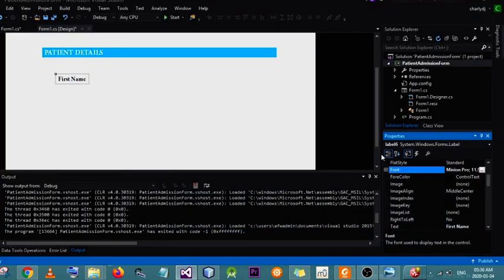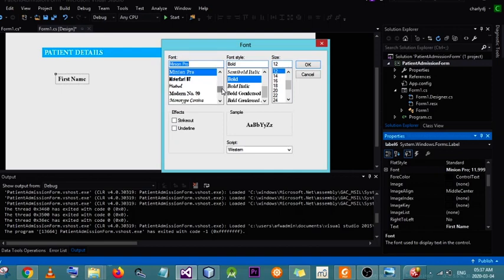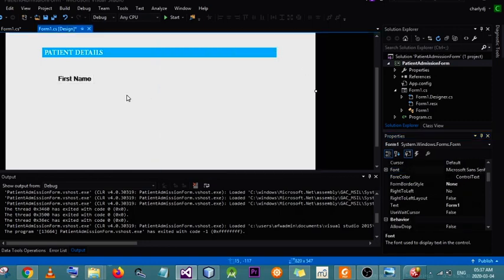You can use any font you want. I'm using Minion Pro. But if you feel like it doesn't look nice and you want to use something different, it's up to you. You can use your creativity and use anything you want. From the moment you feel like it looks nice for you, you can use it. Okay, first name.